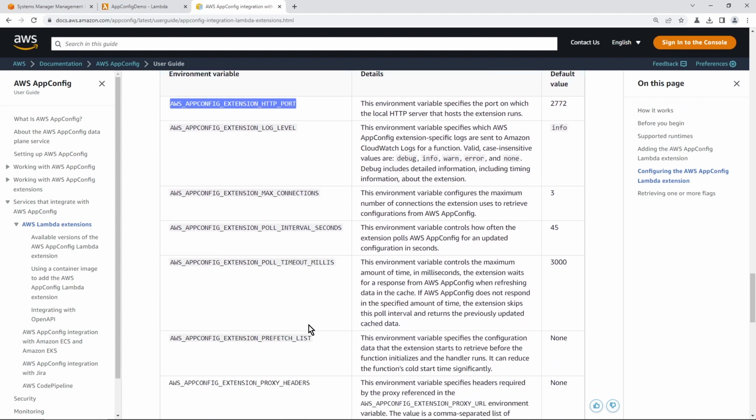Another important one, at least that I think, is the interval to poll for a new configuration update. What this means is that every X period of time, the extension is going to call AppConfig for a refreshed version of whatever is there. This is by default 45 seconds. We can override this to something smaller if we wish, maybe 5 seconds, 10 seconds.